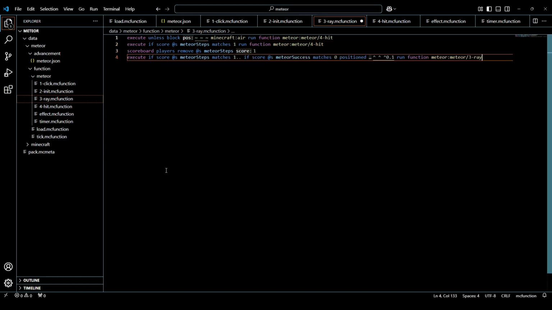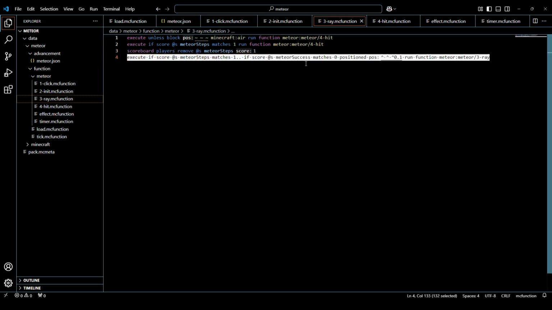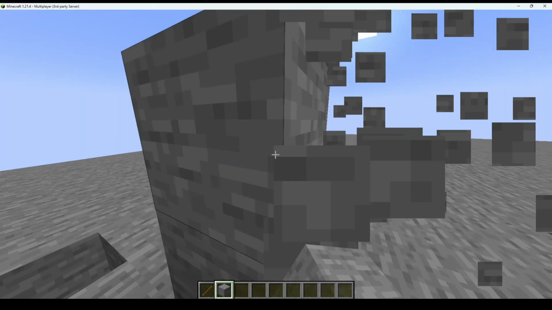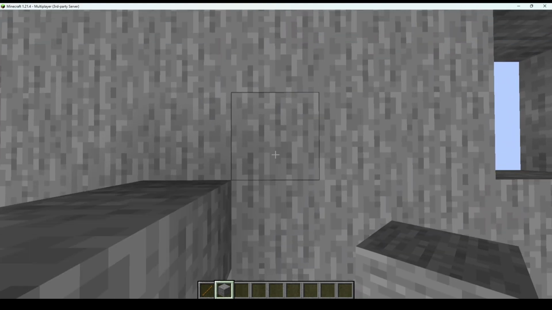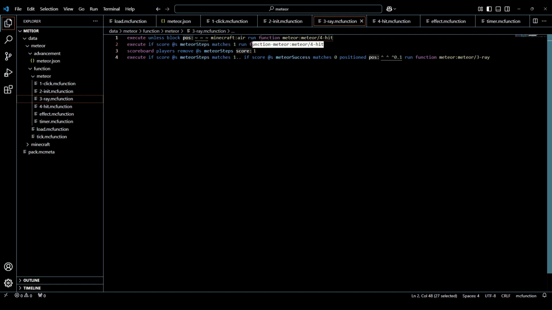And lastly, if there are any steps left, so if I'm at 500, it's going to be running this one, and if it has not hit anything, because meteor success is 0, then I'm gonna move the ray forward 0.1 block. So it's gonna move 1 tiny inch forward every time, like this, and then until it hits a block, which is when it runs this function.